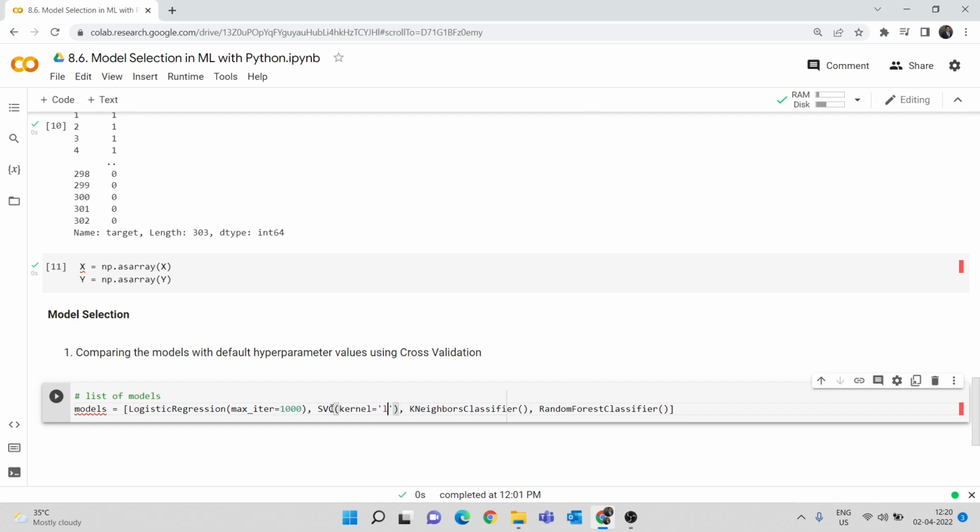So kernel is equal to linear for the support vector classifier, and then we have k nearest neighbor, where we don't have to give any parameters here. And for random forest, we will set a random state. If you don't include this random state, you will get a slightly different accuracy score each time you run this. So I'm setting my random state. If you give some random state, your accuracy value will be the same if you train this random forest classifier multiple times. That is the reason.